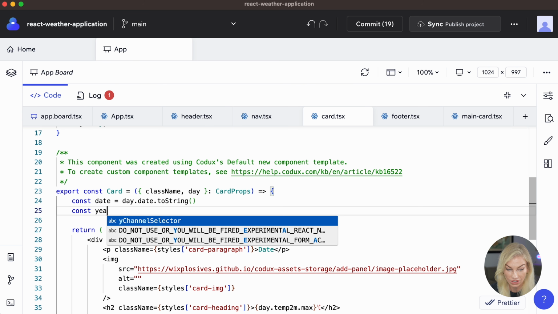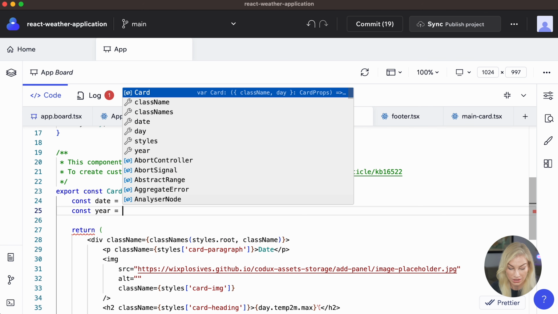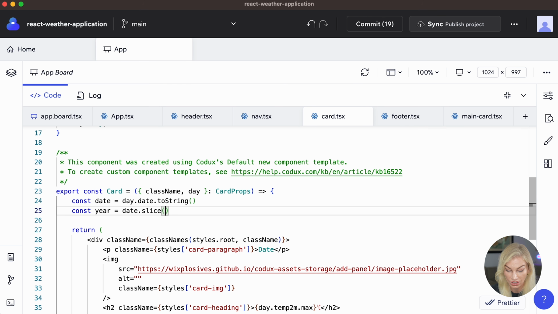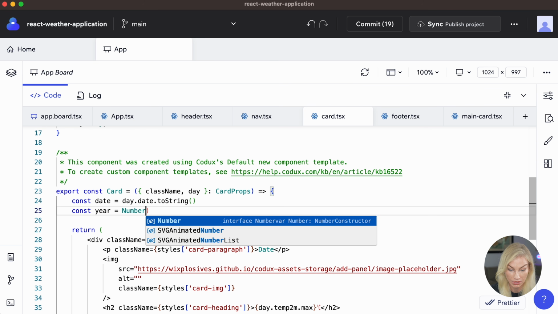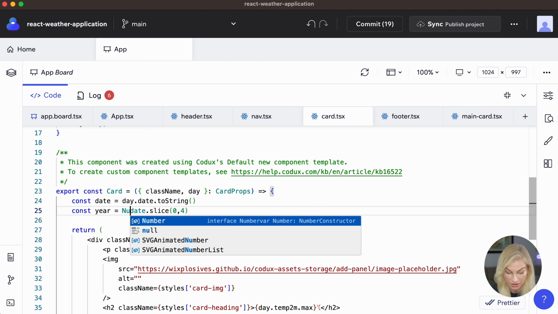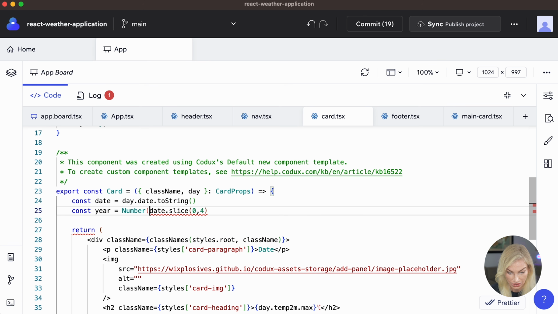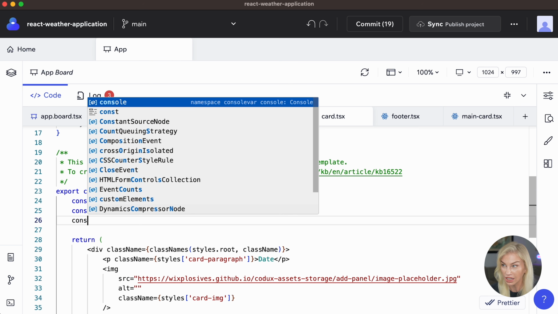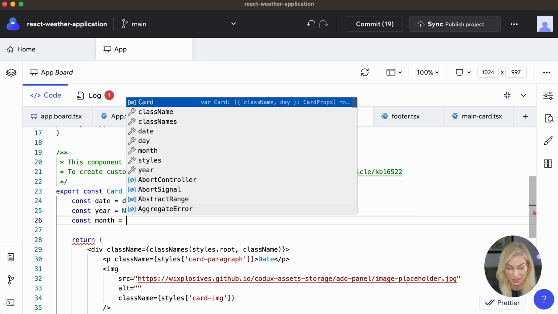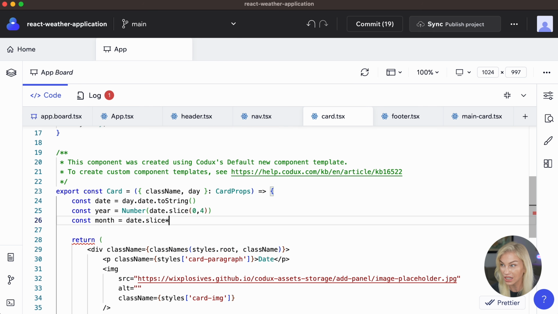So from that, I'm going to get the year, right? So that means I can get date and use slice once more to get the first 4 digits, so 2024. And actually, maybe let's make this a number again so that we can work with it, because we can't use slice on numbers, I believe. And now we need month. So once again, let's get date, use slice.